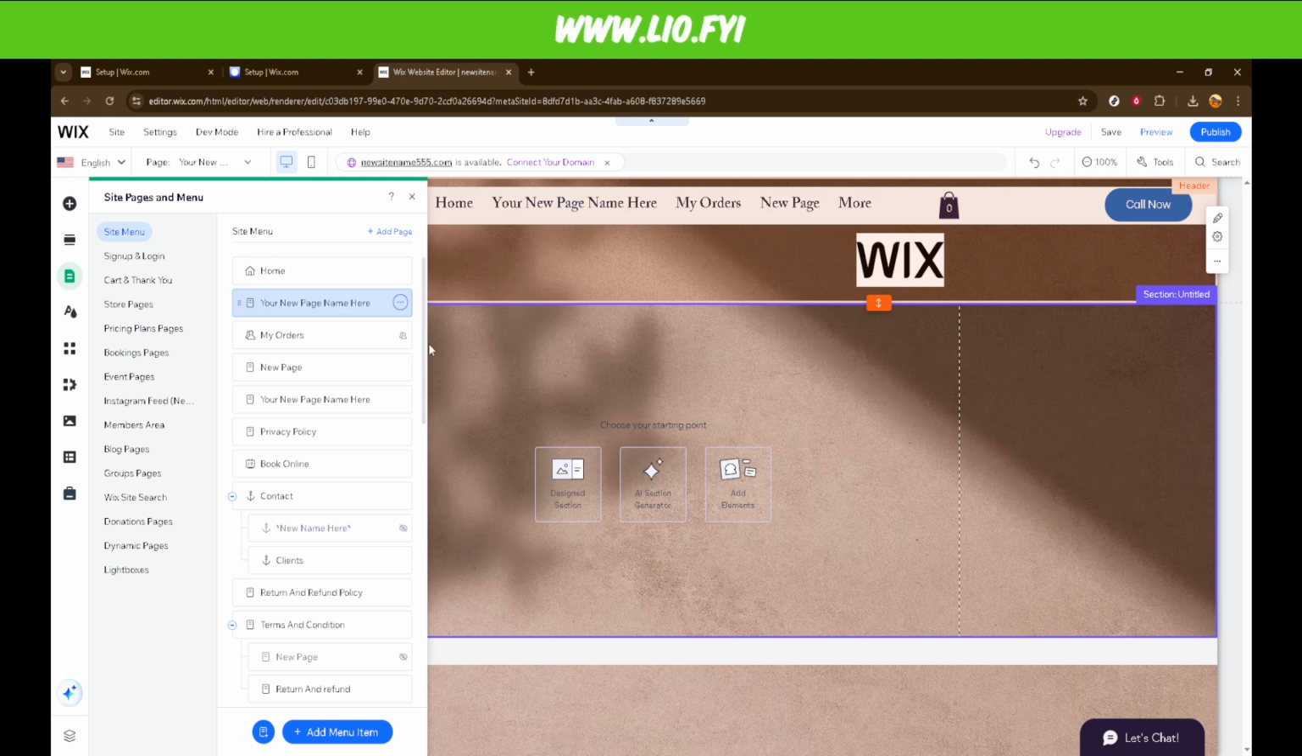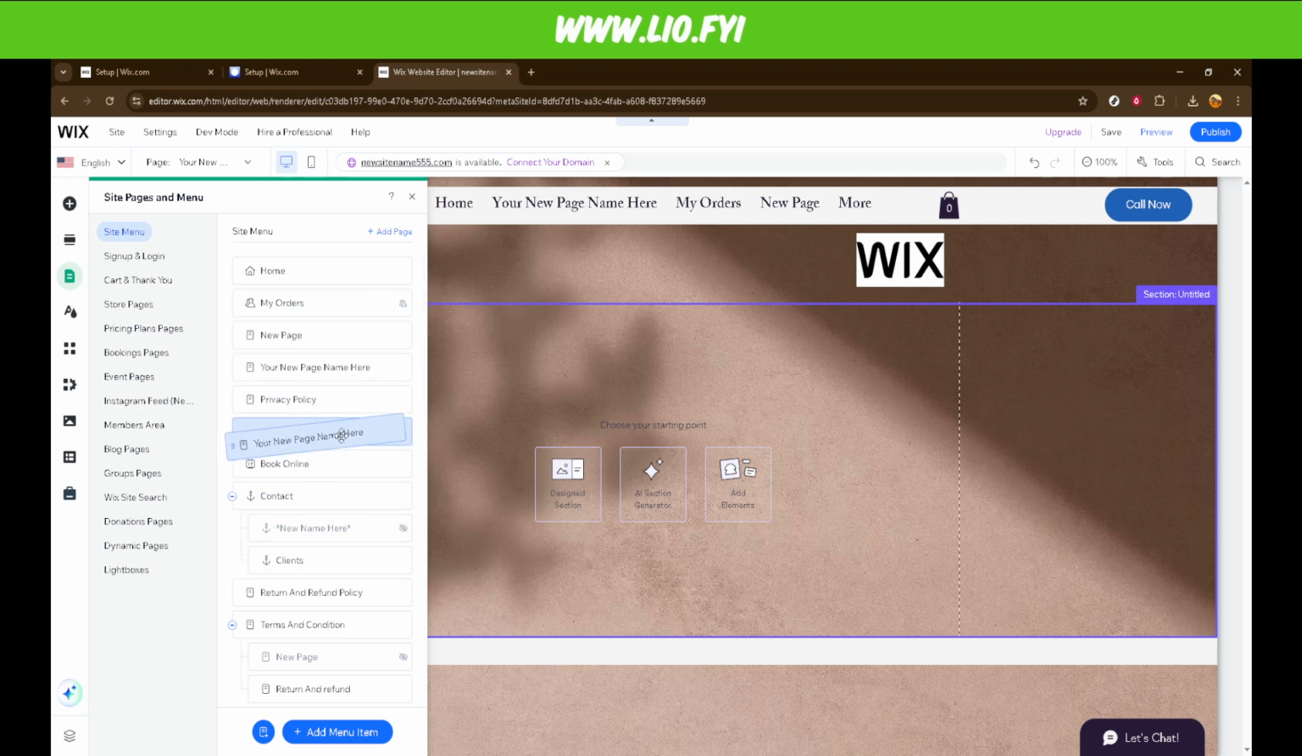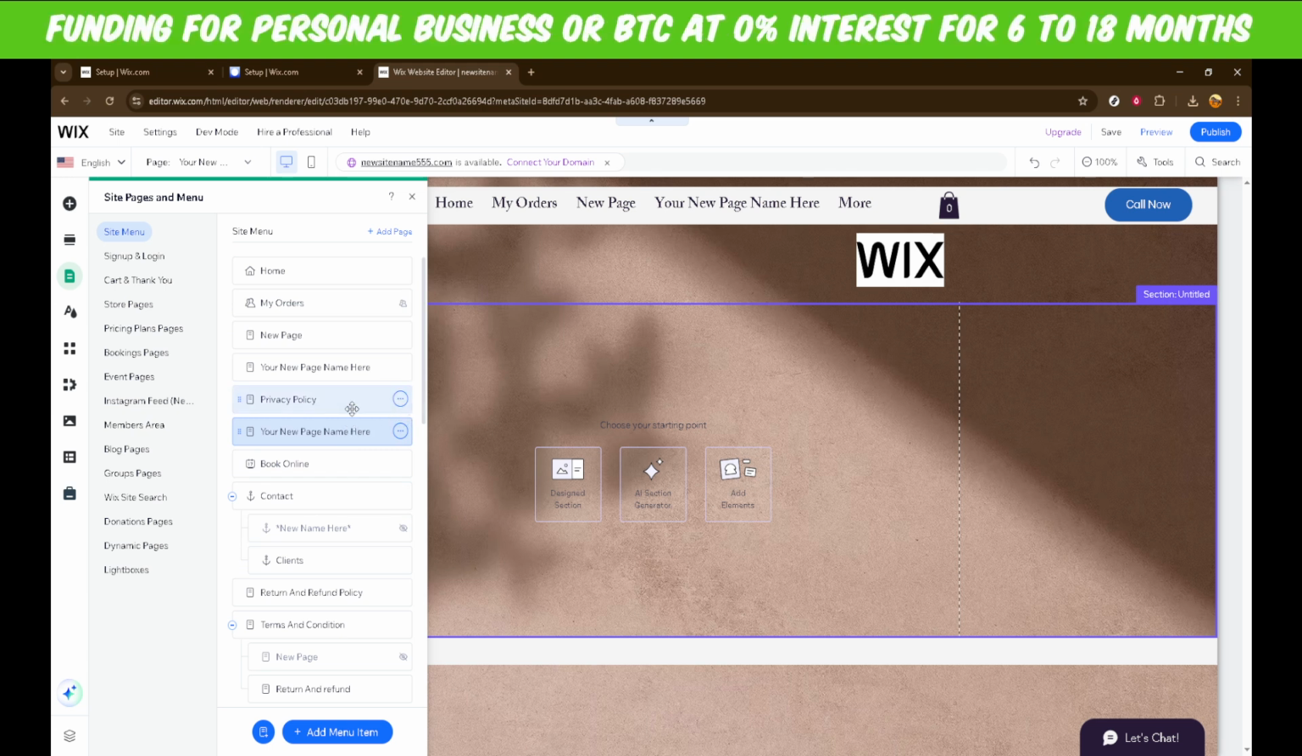With your new page created, it's time to add it to your site's menu. Head back over to the Pages and Menu section and look for the Add Menu Item option. This function is key to ensuring that visitors can easily find and navigate to the different sections of your site.